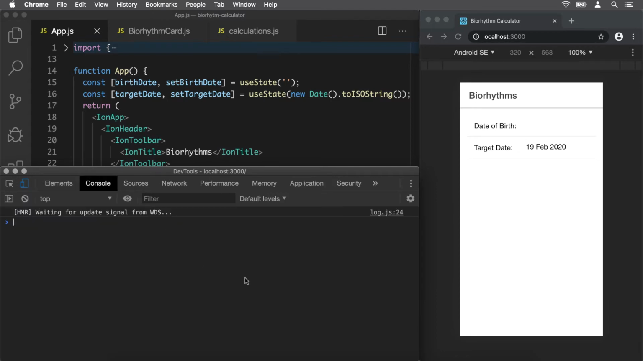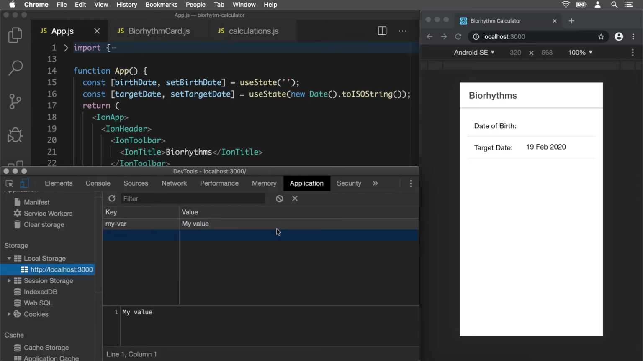Let's quickly see how to use it in the JavaScript console. There's a global object called localStorage, and we can call the setItem method to save a value. For example, we could save something under the myVar key with a value of myValue. If we inspect local storage now, you can see that this time there is a row with myVar as the key and myValue as the value.